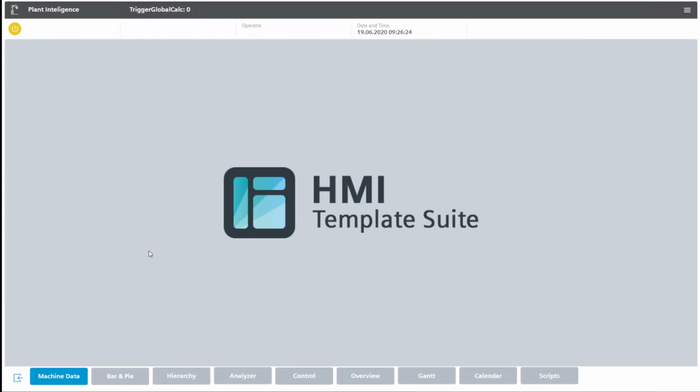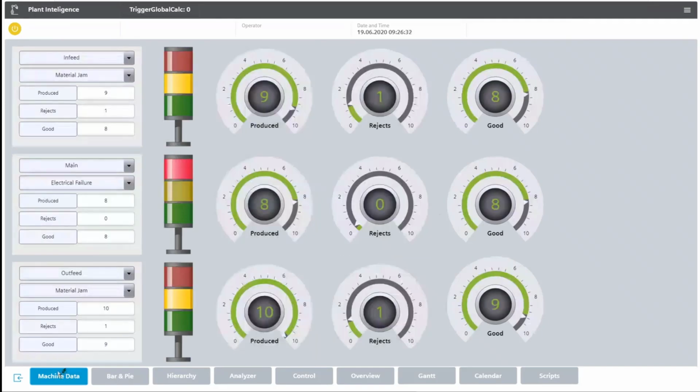So the first area that I'm going to look at would be the machine data, and this will give us a little bit of an explanation of what we want to try and achieve. So if I click on machine data, what we have is we have three machines. We have an in-feed machine, we have a main machine, and we have an out-feed machine as well. The three machines are recording the number of items produced and the number of rejects, and then using script within this faceplate, we're calculating the good items. It's also cycling through various states.